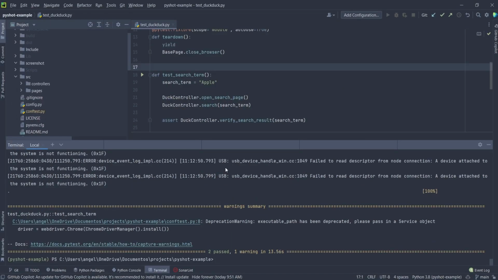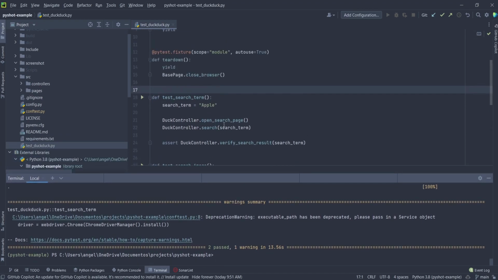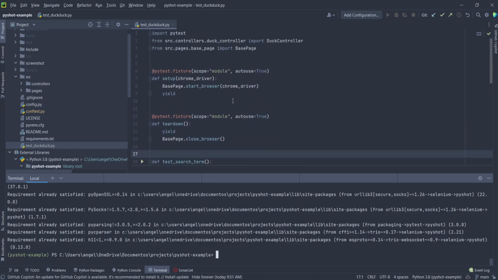So now let's say I want to add screenshots to it. So I want to take screenshots for evidence of the test execution using the plugin. So first we're going to install it. We'll go pip install Pyshot. That's it. Then we're going to create the configurations file.